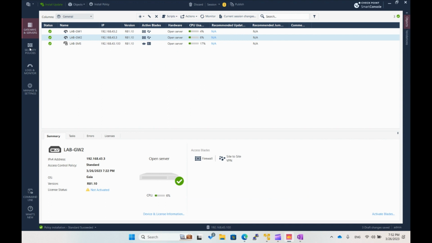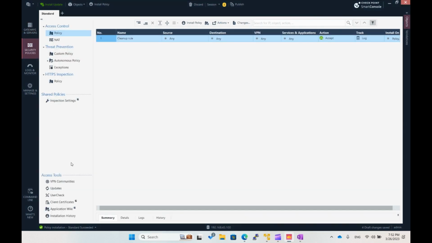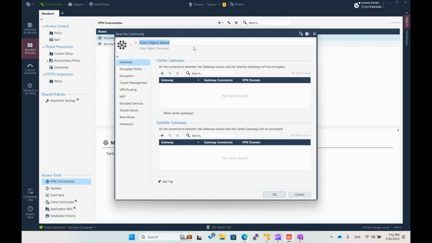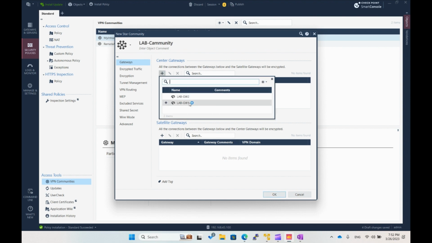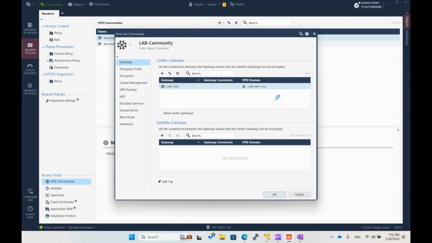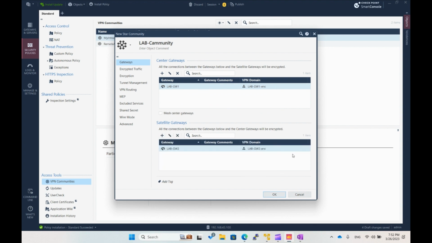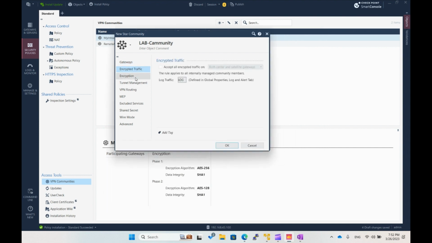Now we should go to the security policy and create a new VPN community. We have a couple of predefined VPN communities, but we need a new one. It is a star community, and it's the lab community in our case. So the gateway number 1 will be the central gateway, and the gateway number 2 will be the satellite gateway. Those are the two peers of the site-to-site VPN connection.